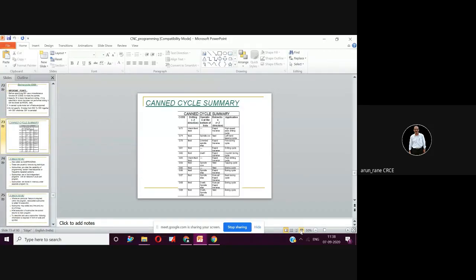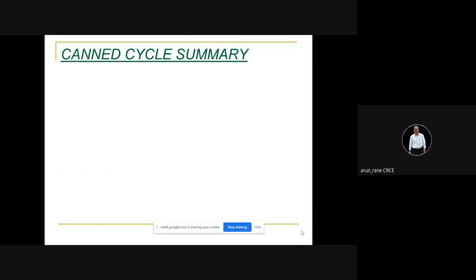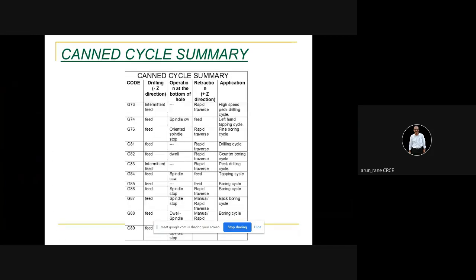So this was the summary of the CAM cycle. So you have G81, G82, G83, G84, G85, and G86. These are the cycles which are important from examination point of view. G87, G88, and G89 you can skip from exam. So this is a comparative summary.